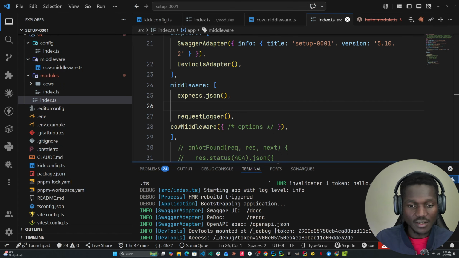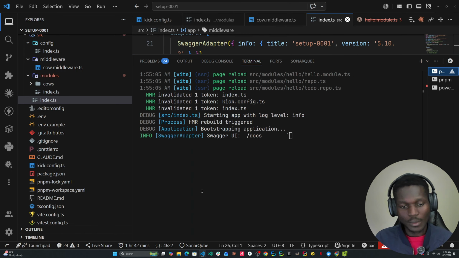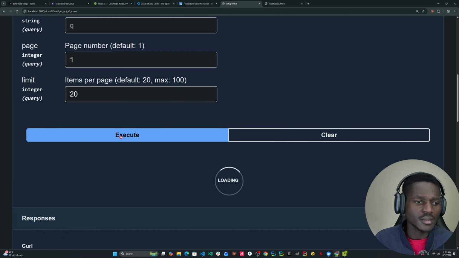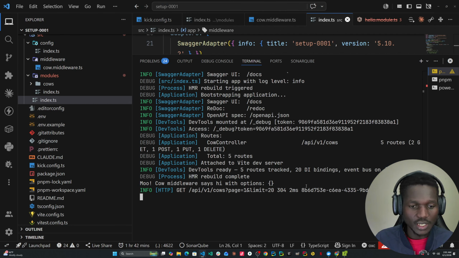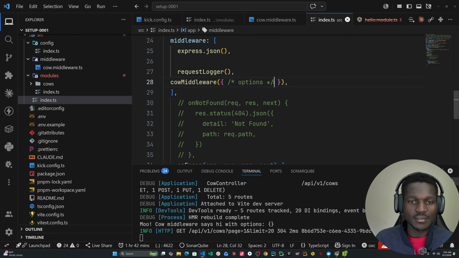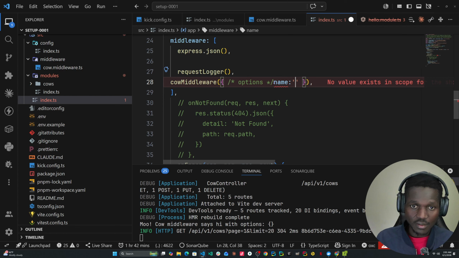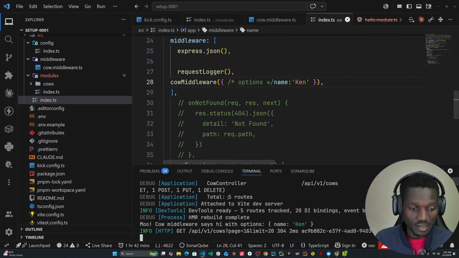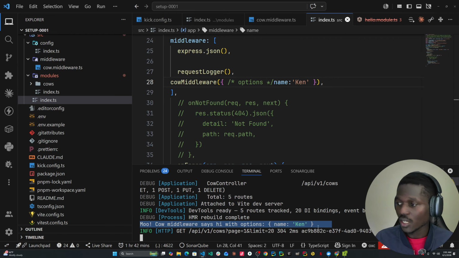If now we check our logs, currently we are not seeing anything. Let's go request. You'll see we are having more. Okay, cow middleware says hi with these options. So if I pass some name, maybe Ken, run, you should see I'm able to get the details here in the console. So this tells you that this middleware is working.